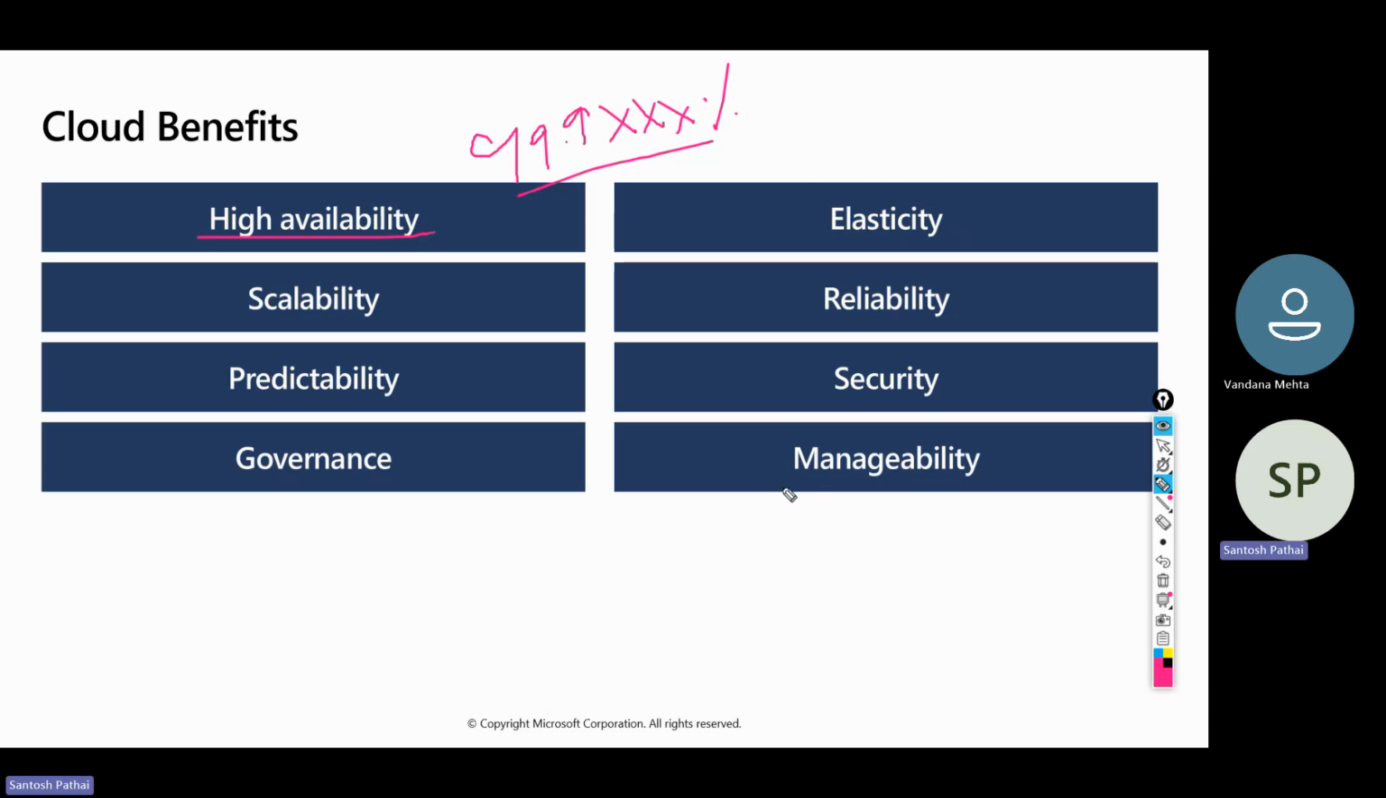I have complete manageability, I have complete governance, I have predictability, I have security, I have scalability, I can immediately scale up the resources. I have elasticity. Elasticity means I can increase the resources when needed and I can shrink the resources also. That is the example of elasticity. And we have reliability. So these are the benefits of using the cloud services.